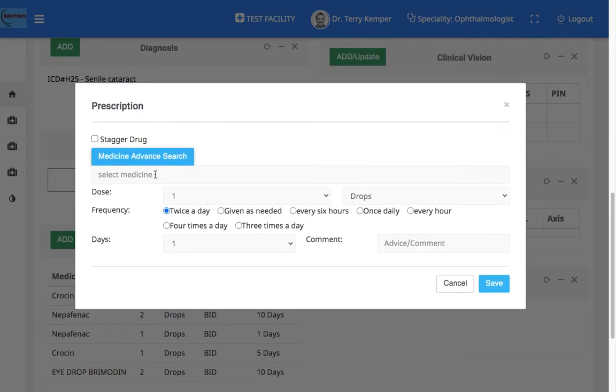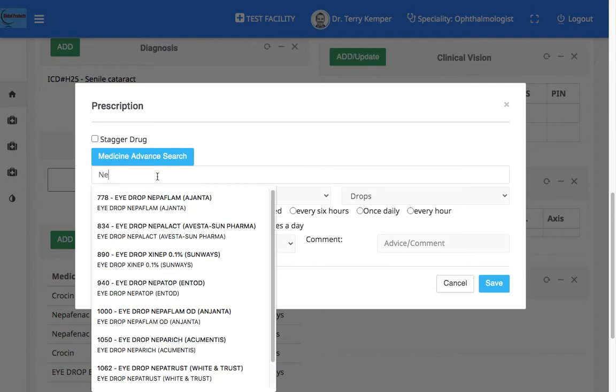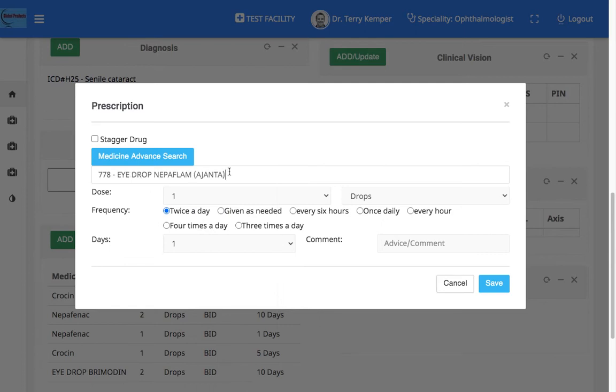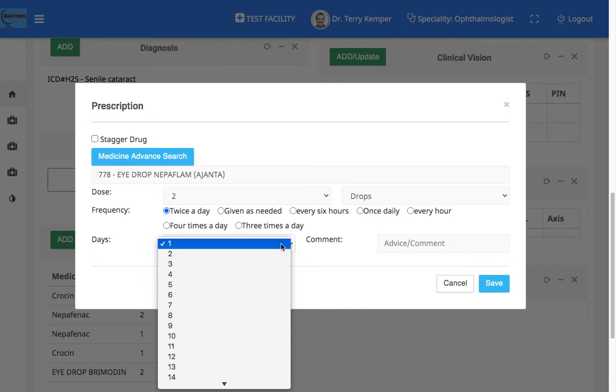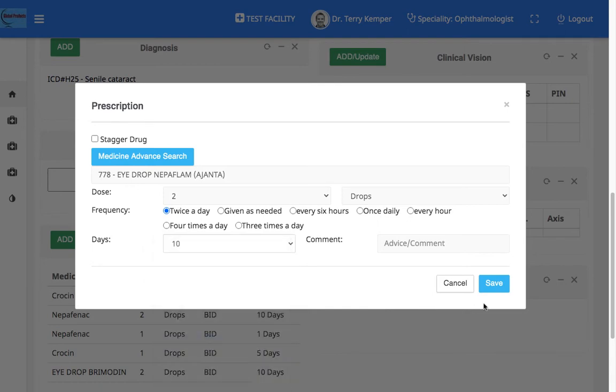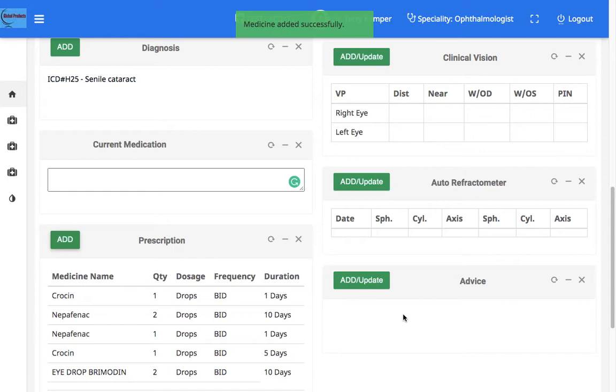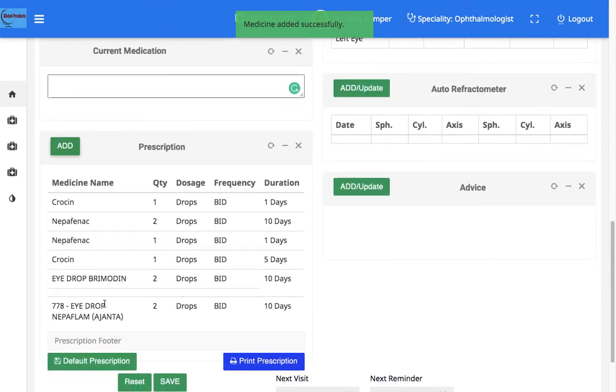And to select the drug or medicine, enter the name, select the drug from the list, then the dose, drops, the frequency, the number of days for which the medicine is to be given, and click on save. So this drop medicine gets added to the list.